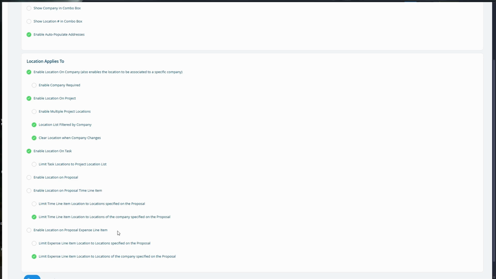In these three options, Enable Location on Proposal Expense Line Item and Limit Expense Line Item Location to location specified on proposal, as well as Limit Expense Line Item Location to locations of the company specified on proposal, are identical to these three options that we went over earlier. However, they affect the proposal expense line item rather than the proposal timeline item.